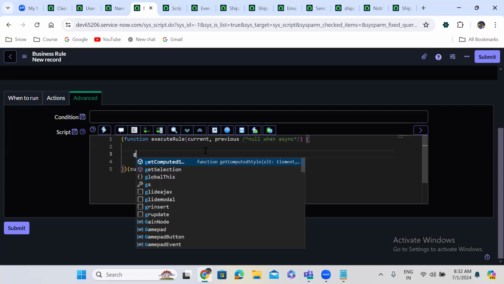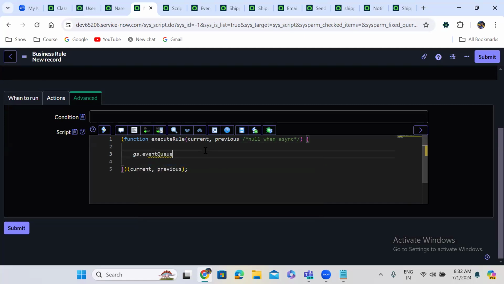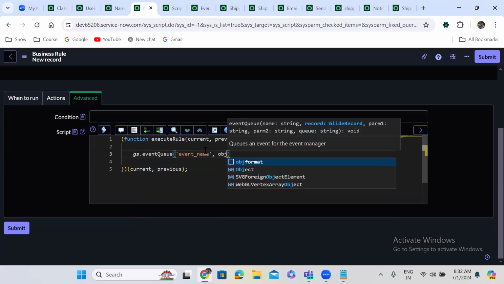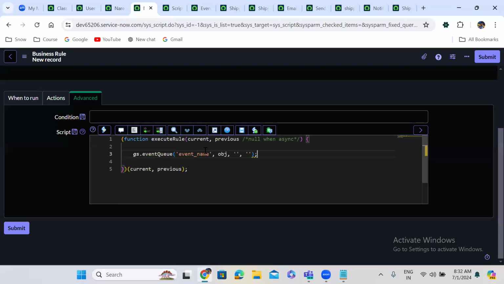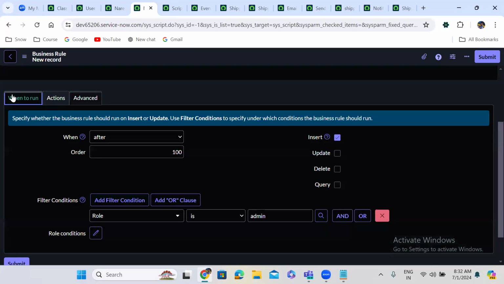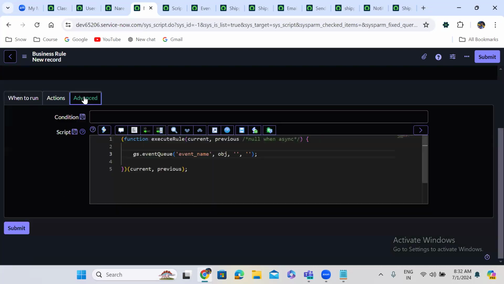We will fire the event using gs.eventQueue: event name, object name, event param 1, comma event param 2. What happens whenever a user role is created where role is admin? Okay, where role is admin? Immediately this event will be fired, and once this event is fired, the notification will be sent out.